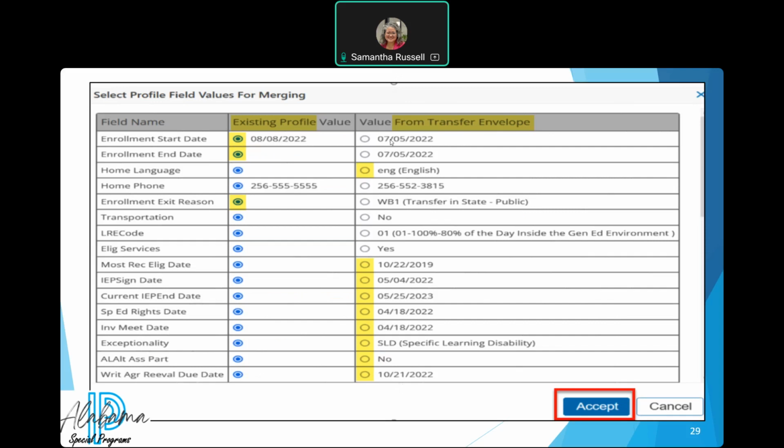But again, you can see the enrollment start and end date are the same, which tells me that this is a zero entry date, meaning they were registered and then they didn't show up. They decided to go to your school. So I don't want to bring in this enrollment date because this came from the previous district. So I'm going to keep this one. So I'm going to put the radio button here. And remember, the note on the previous screen said keep the enrollment end date blank. So I'm going to keep that enrollment end date blank.